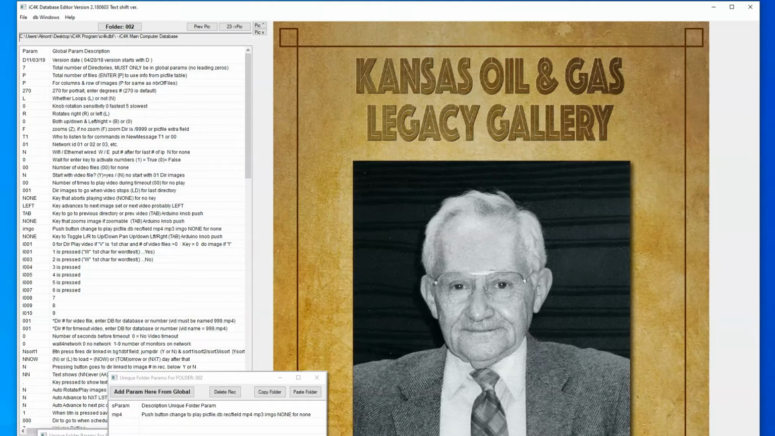In the unique folder params, there is one instruction, and that instruction is MP4. When you push the button on the ic4k, you play a video file that's in the pic file database. The pic file database is not currently incorporated into this software. To get access to that temporarily until it does become available, you'll need to open the software SQLite, which I've sent a link to download.